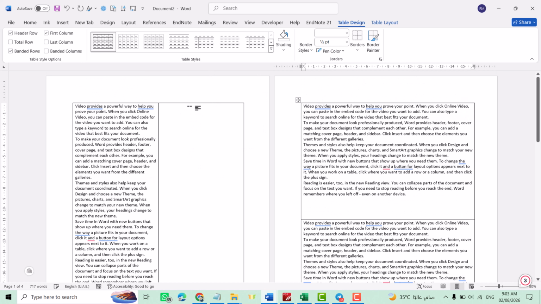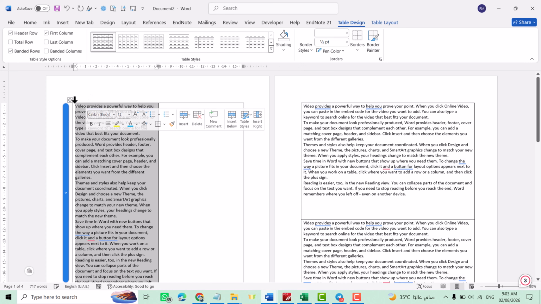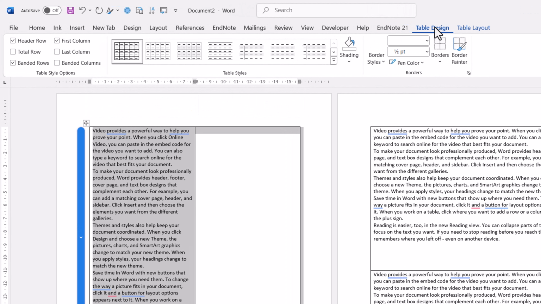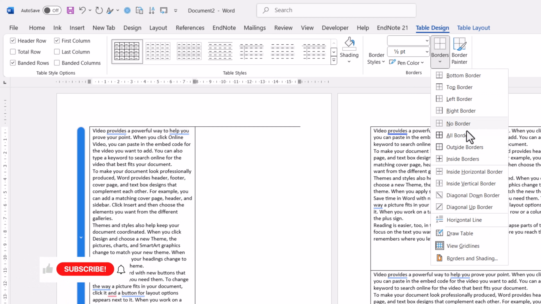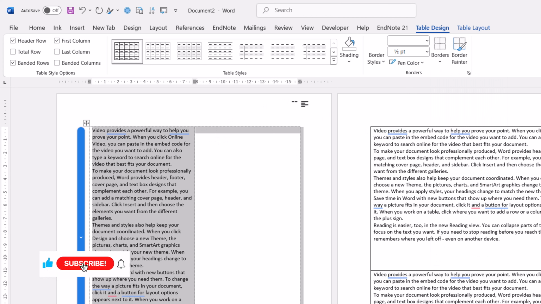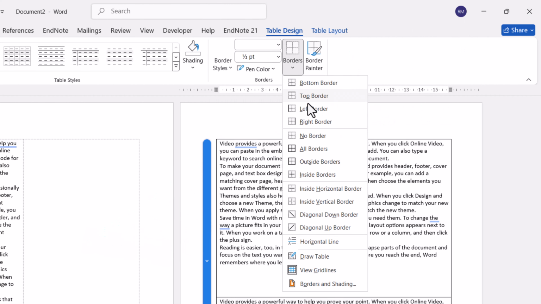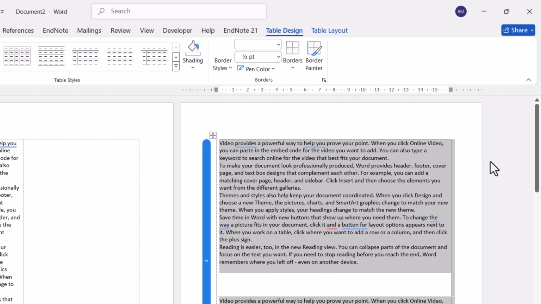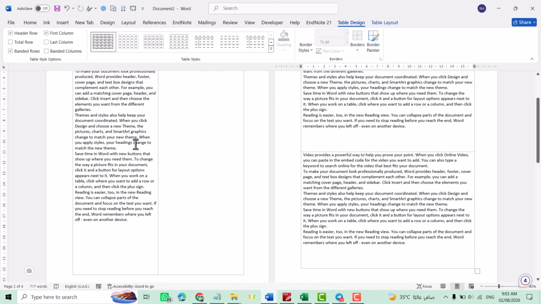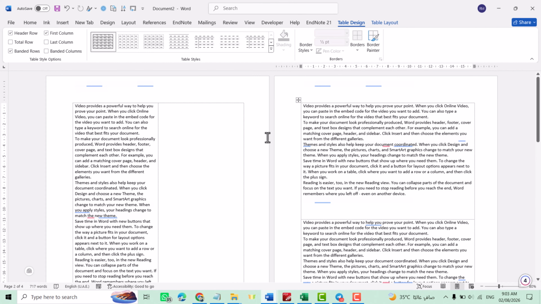Now to remove the border, just select the table, then table design, borders, no border. For this one also, table design, borders, no border. Now if you print the page, this border doesn't appear.